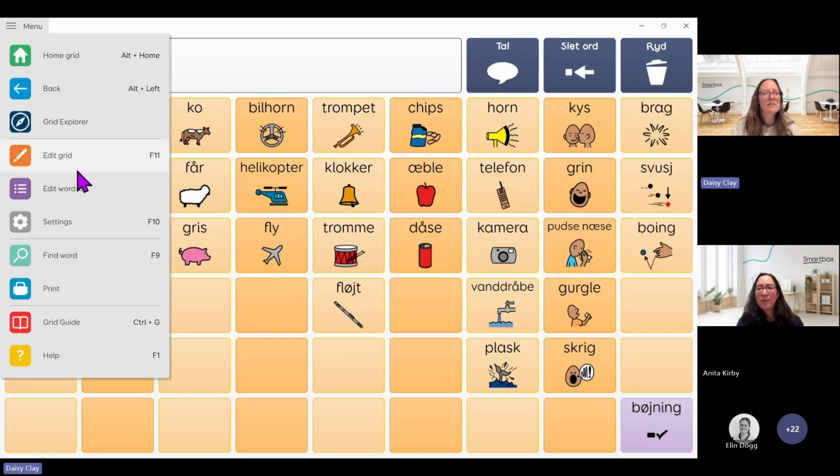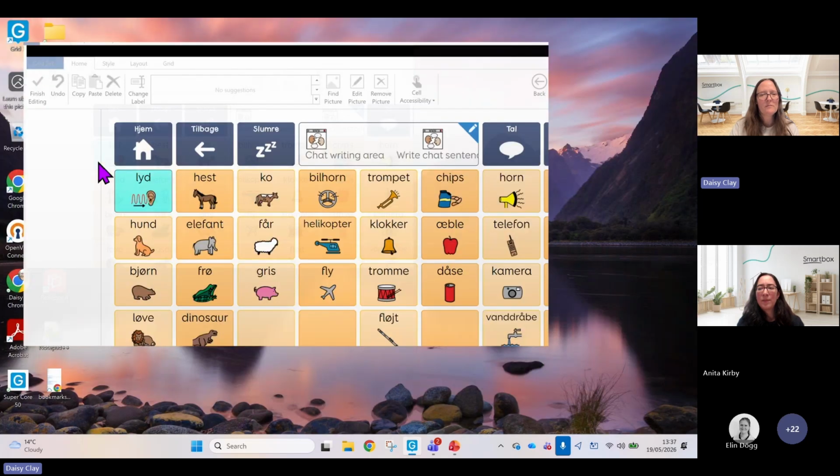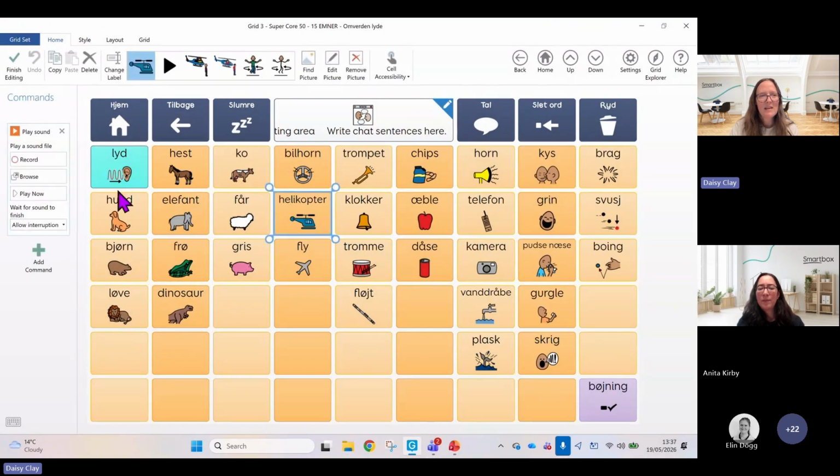And if I go into edit mode, what you can see is it's using the play sound command. And you could, if you wanted to, add additional sounds. So we've got a range of animal noises. Maybe you have a cat or an animal at home and you want to record the noise, so you can create your own cell using the record. That will just use the microphone on your own device, so it's really quick to do.